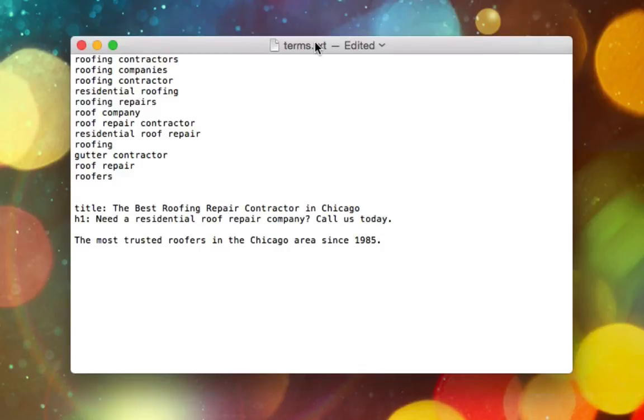Okay, so here we got this list of keywords that we had from the other day. You can see we have a bunch of little variations: roofing contractors, roofing companies, roofing contractor, residential roofing, roofing repairs, all that kind of stuff. And what we can do is start looking for ways to combine these, and we can also look for variations. So, for instance, we could start combining roofing contractor right here, or roofing contractors.